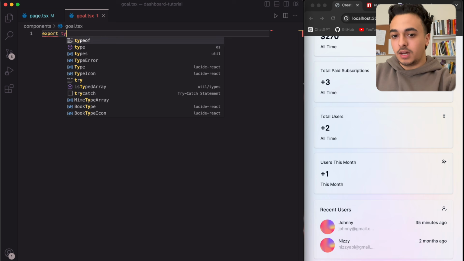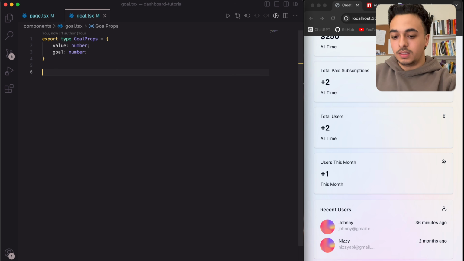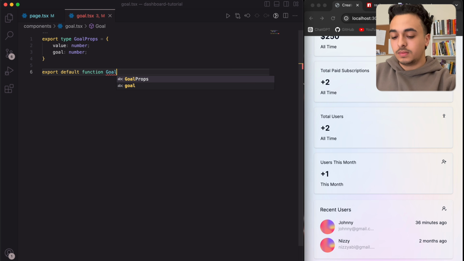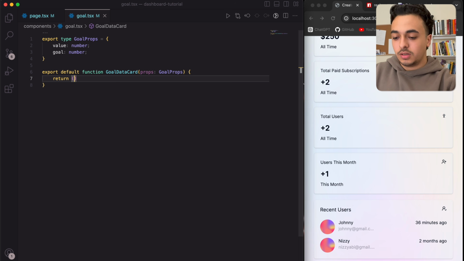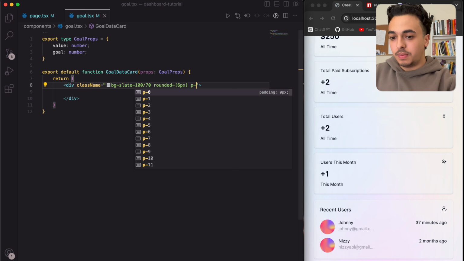GoalProps. Open that up, and we're going to have a value of number and a goal, which is also going to be a number. And then here we're going to have an export default function GoalDataCard with props of GoalProps. Open that up, and here we're going to return and have a div with a className of bg-slate-100, divide-y, rounded-md, and a padding of 5.